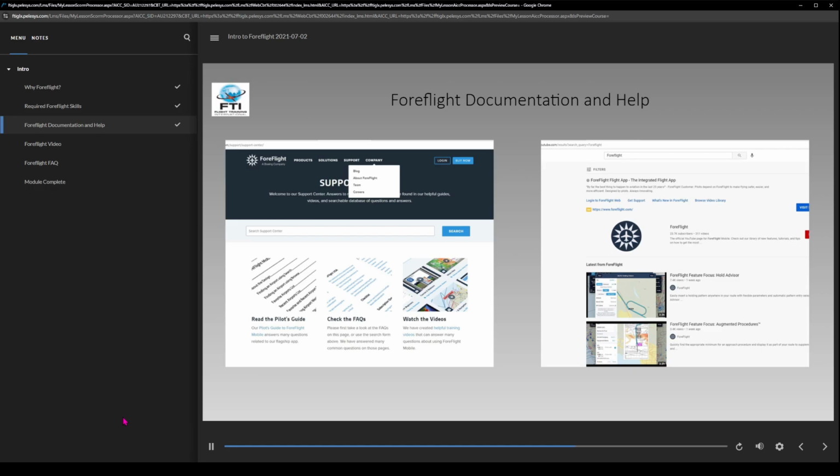But the basic functionality is fairly straightforward. It's a simple iPad app to set up and use. In the next video, we'll spend about 20 minutes stepping you through setting it up, loading it, and how to find the information you'll need. And if you need further information, again, click on the Support tab and go to the ForeFlight videos, or read the ForeFlight user guide in the Documents section of the app.